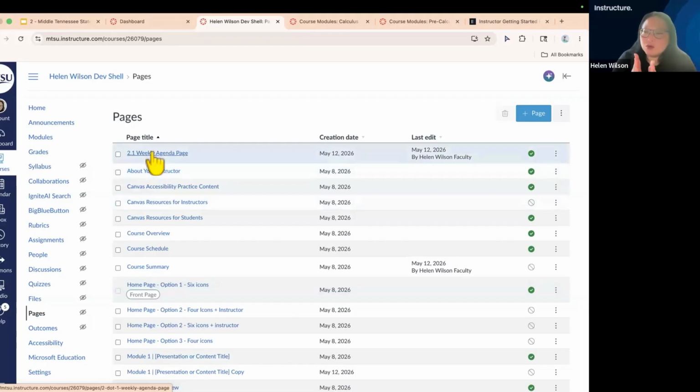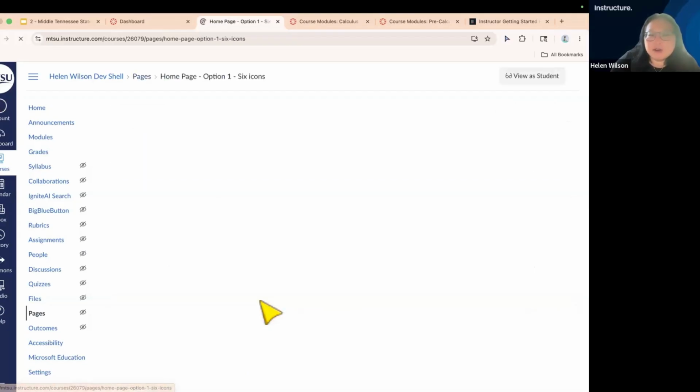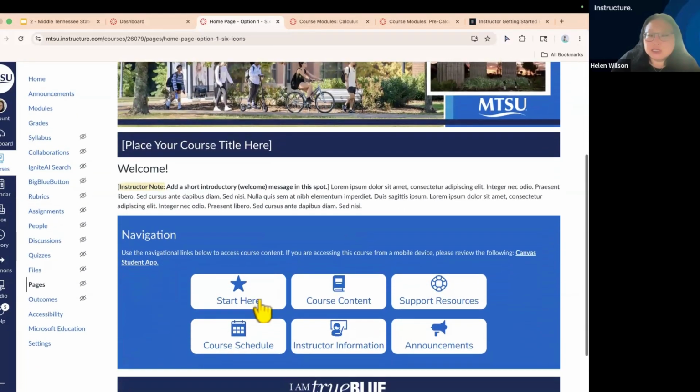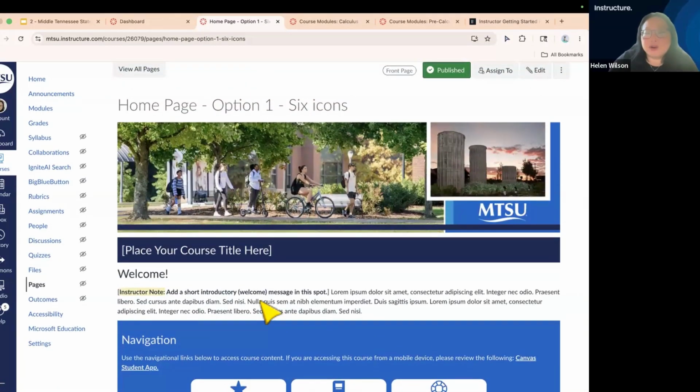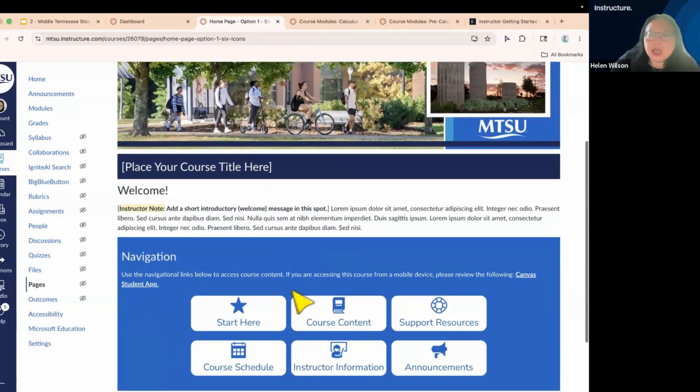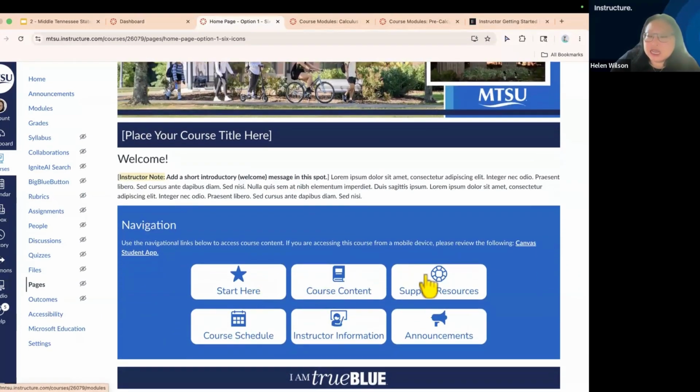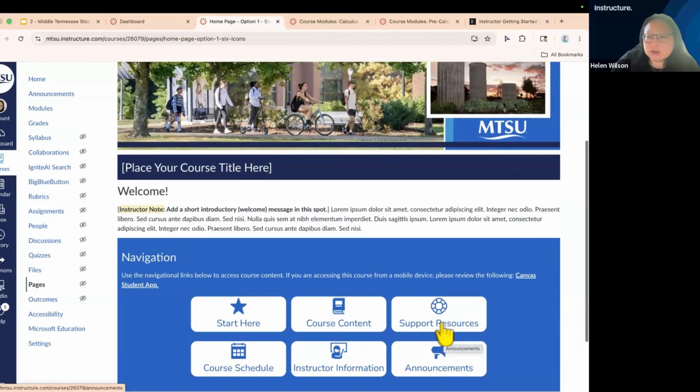So a page is a one-way information vehicle. I can put on a page things like information about the course. This is a home page, a welcoming mat to the course where there is a summary of the course and buttons that students can click to go to that area, like announcements.